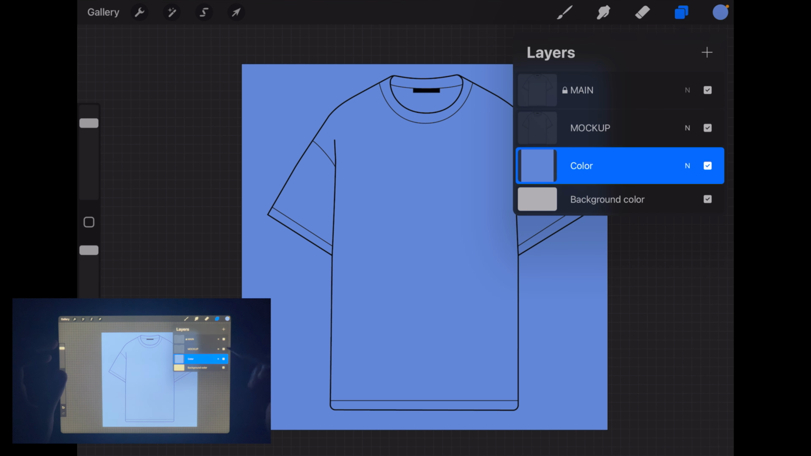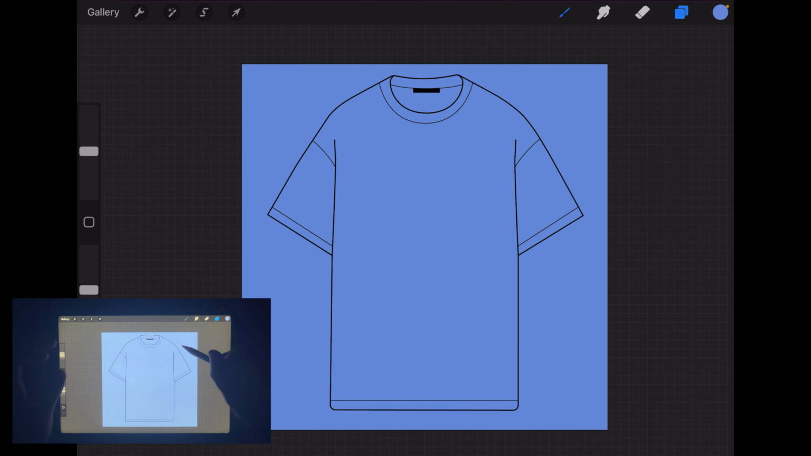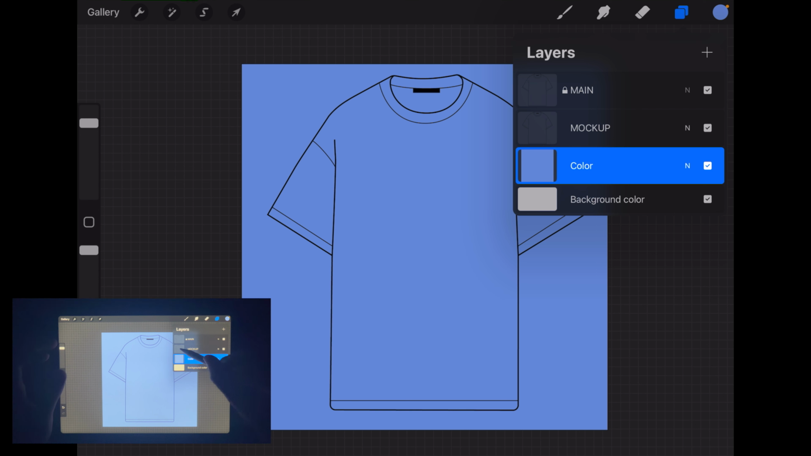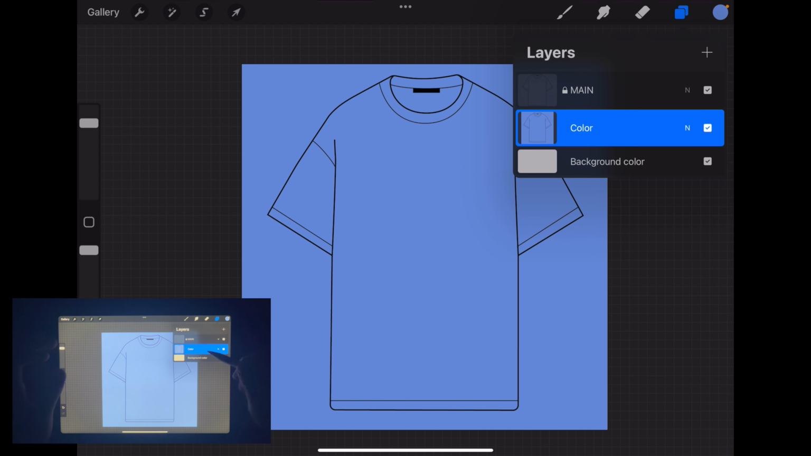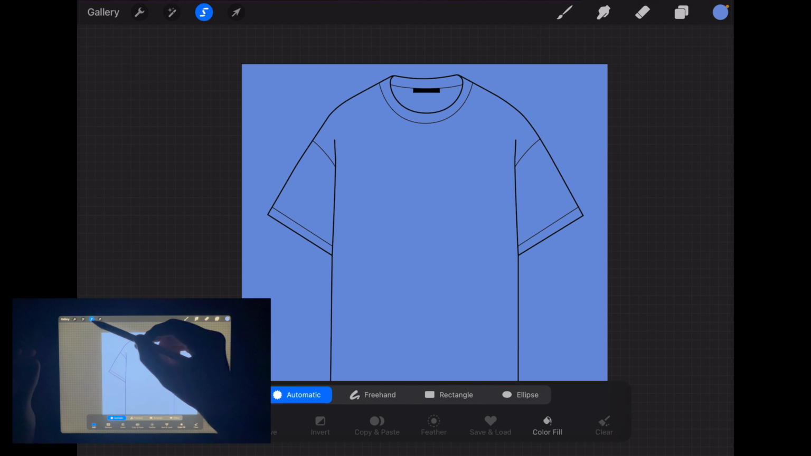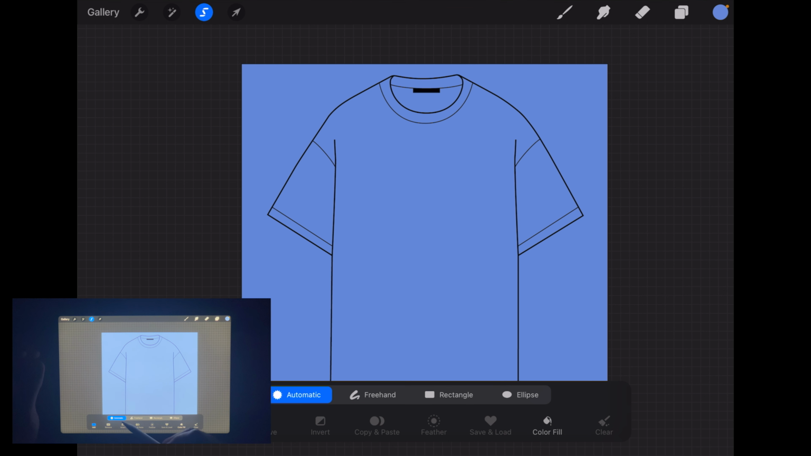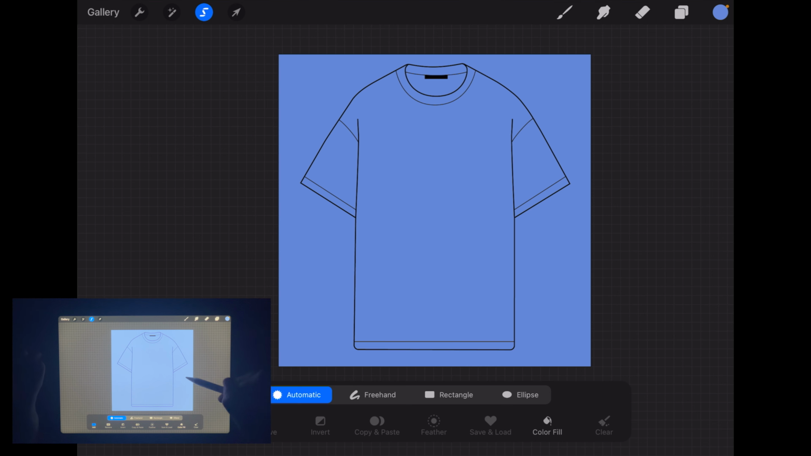So click on the layers and we want to merge the mockup layer and the color layer for now. Okay, click on the mockup layer and select the option merge down. So you will have this complete color layer. Now select the option, this one. Make sure the automatic and add is selected. Okay, click here once.